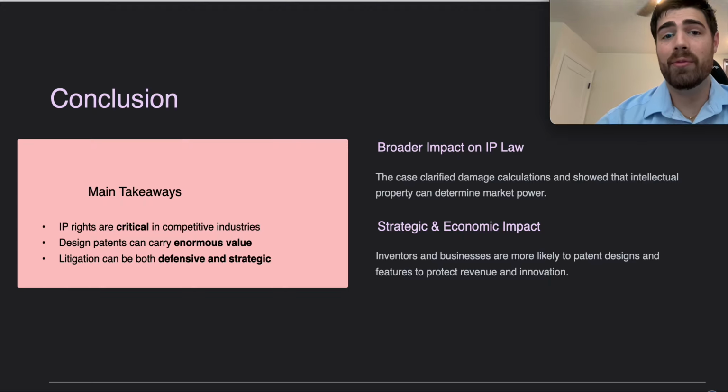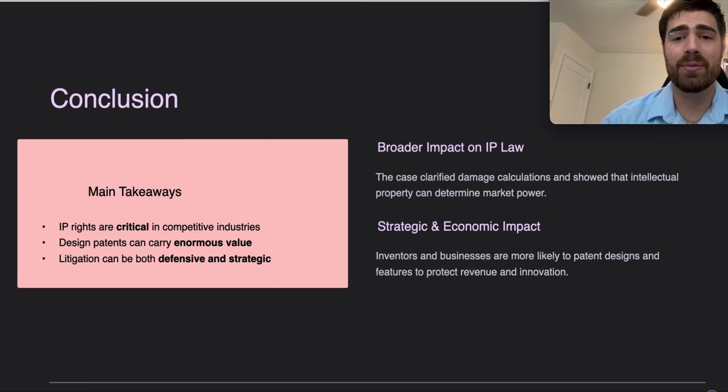From a strategic and economic perspective, this case encouraged inventors and companies to patent their innovations in order to protect revenue, preserve market share, and maintain a competitive advantage. Overall, Apple vs. Samsung remains a landmark example of how intellectual property law can shape entire industries.